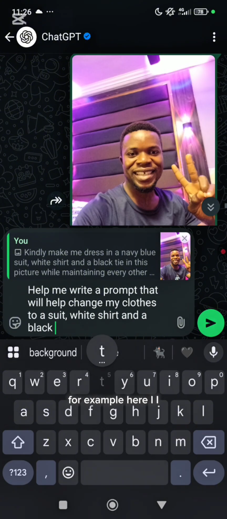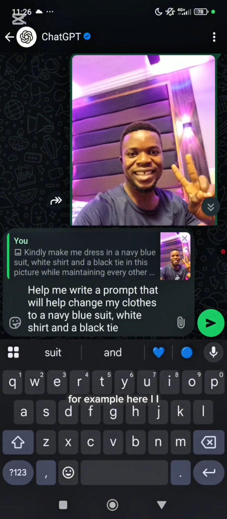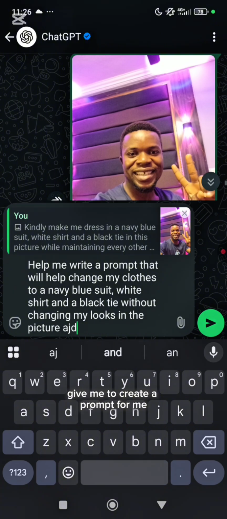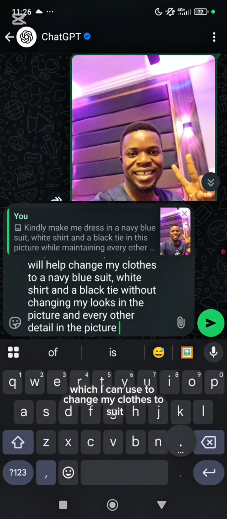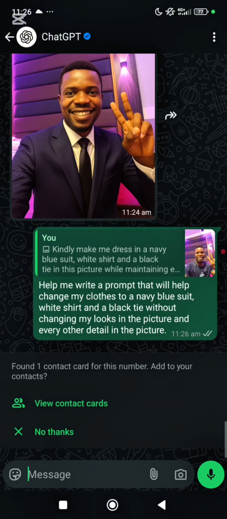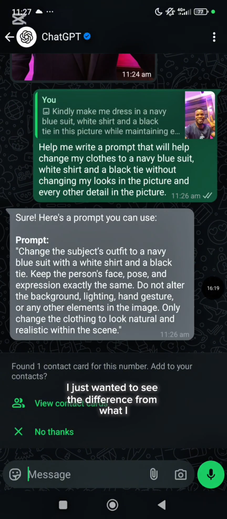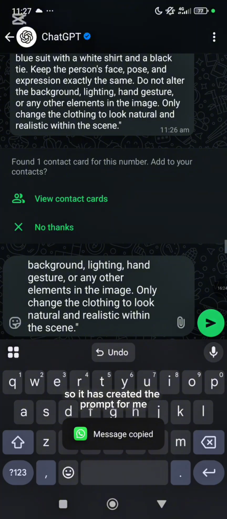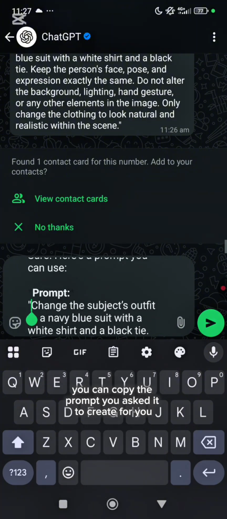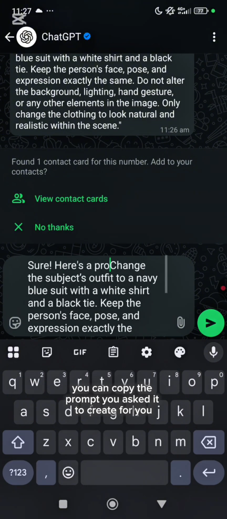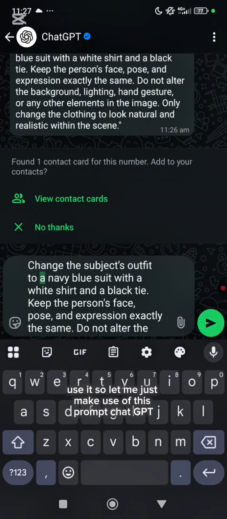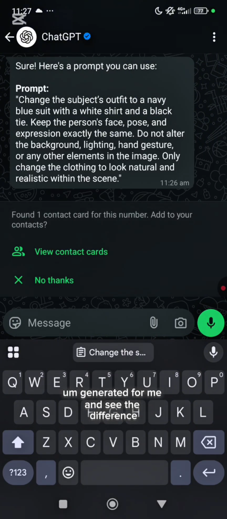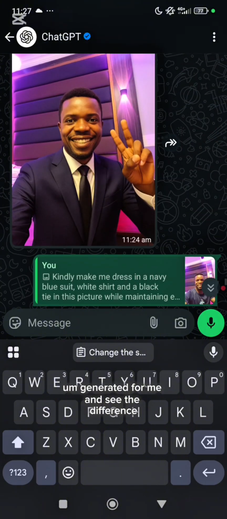For example, here, I asked ChatGPT to create a prompt for me, which I can use to change my clothes to suits. I just wanted to see the difference from the result I got. Okay, so it has created the prompt for me. So you can copy the prompt you asked it to create for you, and use it. So let me just make use of this prompt ChatGPT generated for me and see the difference.